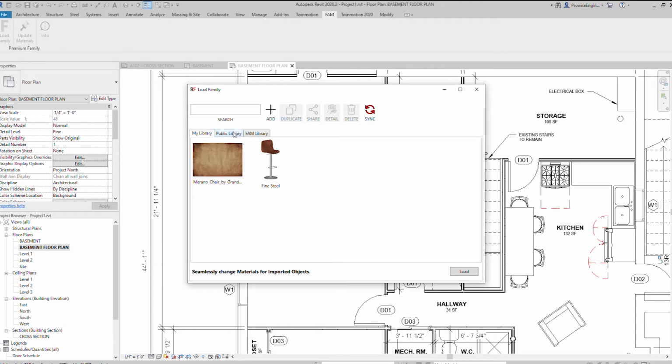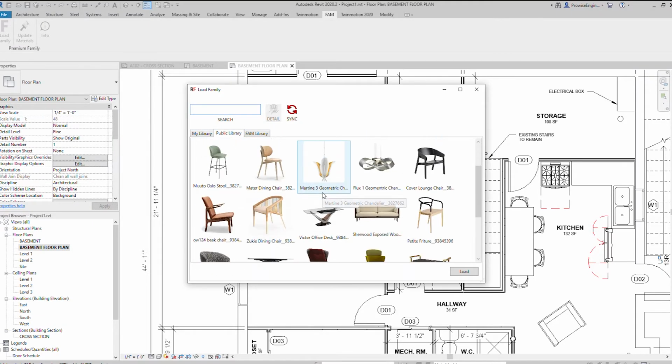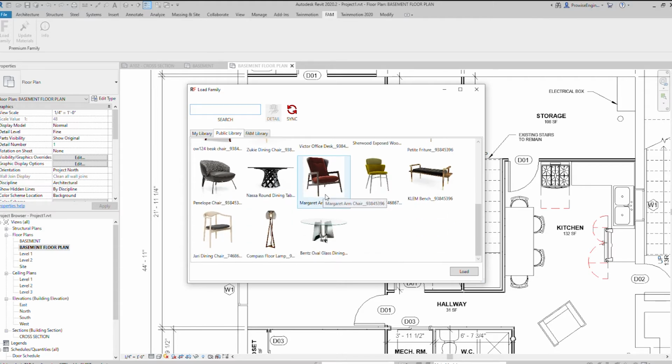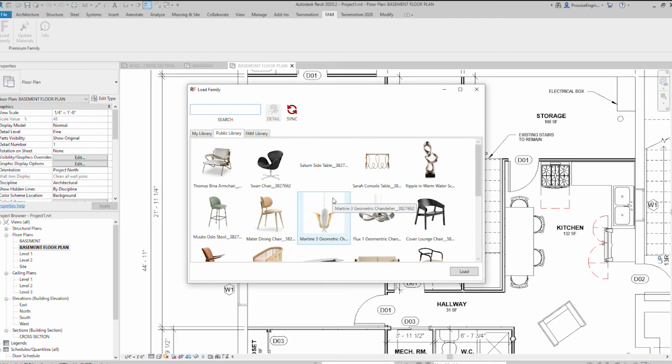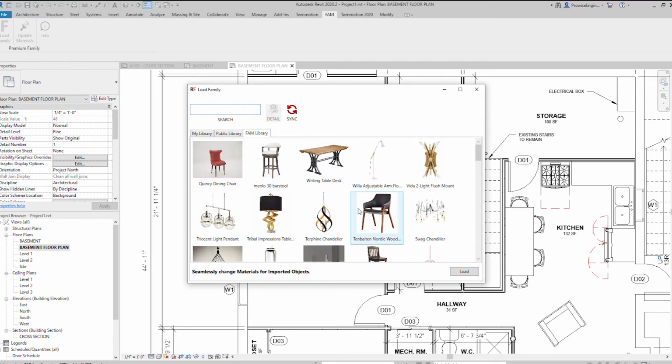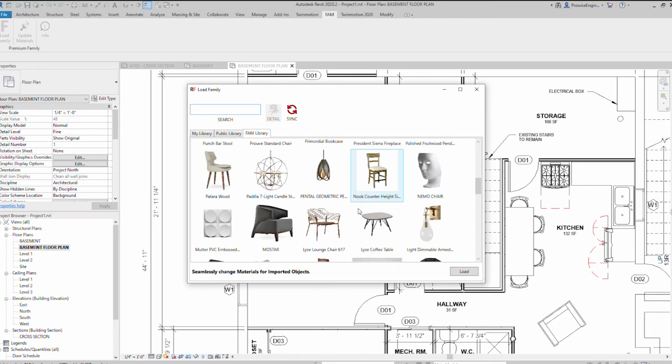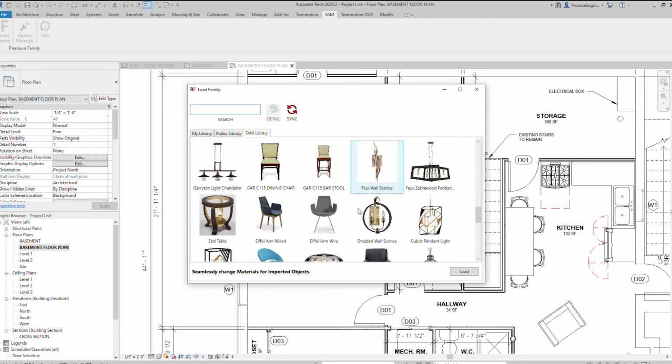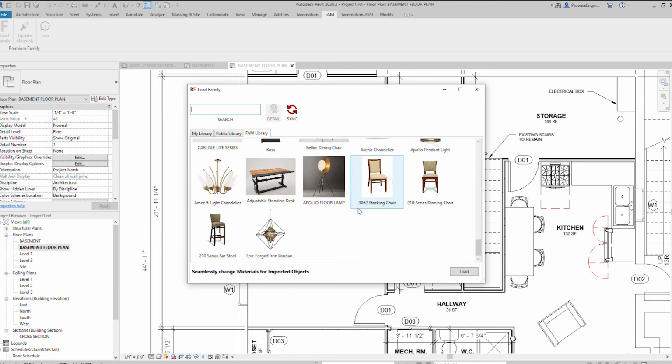This is My Library. Public library is where other creators have decided to share their families with you. Fam library, same idea, but the creator is the developer of Revit Fam. And yeah, you can use it anywhere, commercial or non-commercial. Feel free to use it. I mean, that's the idea, right?